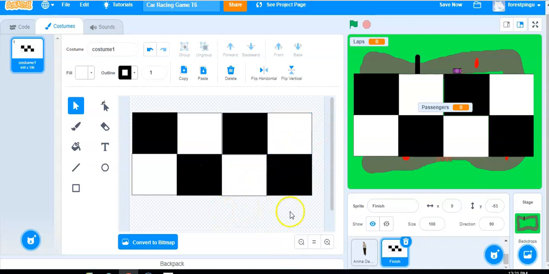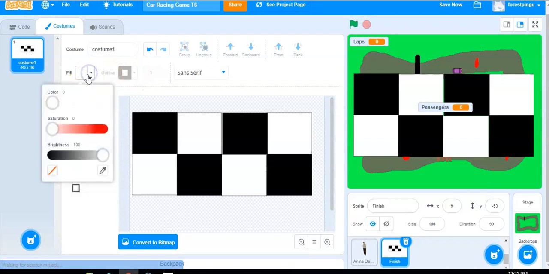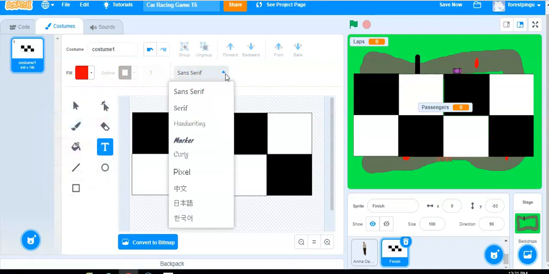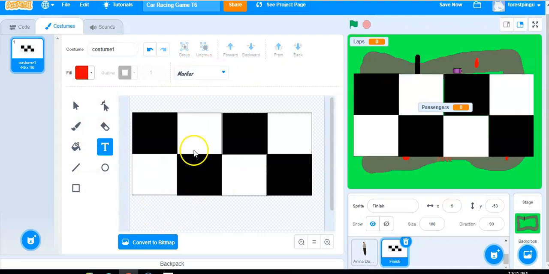But I will add some text. I haven't shown you how to add text, and this is how you do it. You click on the T here, then choose your color. I'm going for a red so it stands out. You can choose your font from this section here, and then just click anywhere and type in the text you want to add. You can delete and add text again.